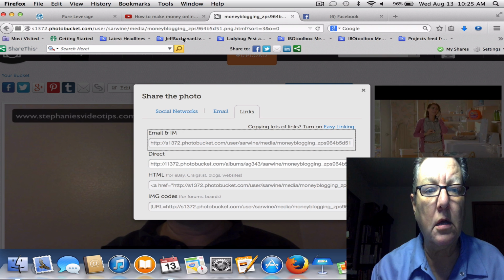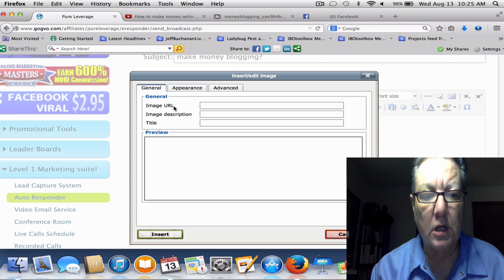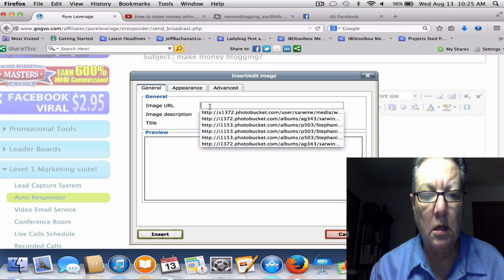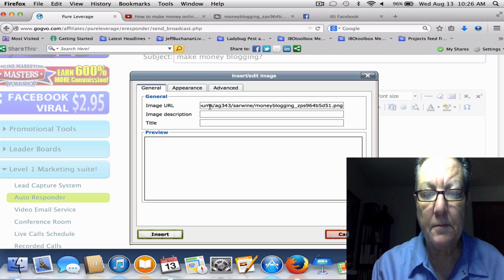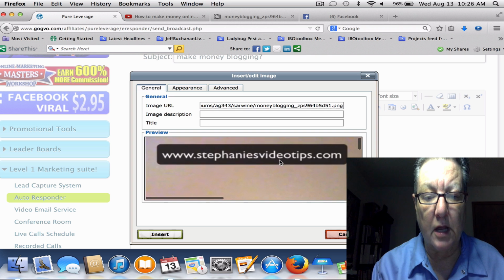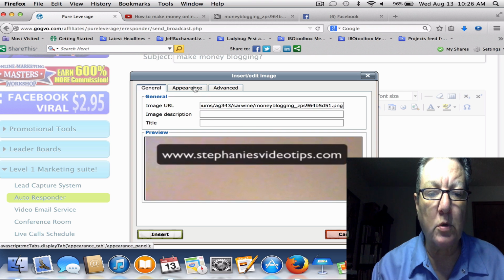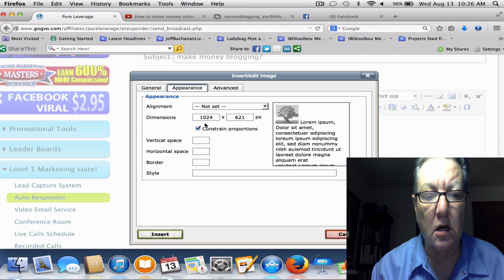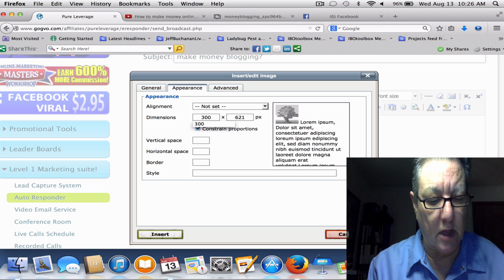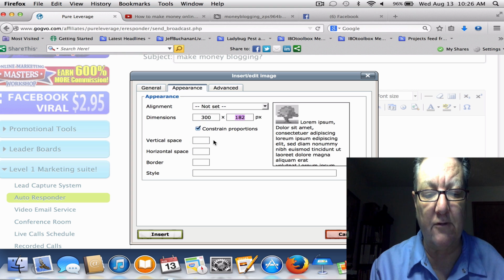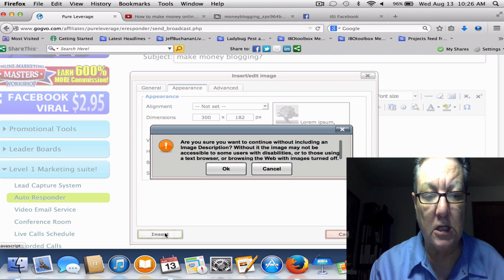It's copied. Go back to your Pure Leverage. Here's your image URL. Left click and paste. There it is. Now here's what I do, guys. When it uploads, the dimensions are really, really big. So I change this to 300, and then I hit the tab button and it automatically defaults it. And then I insert it.